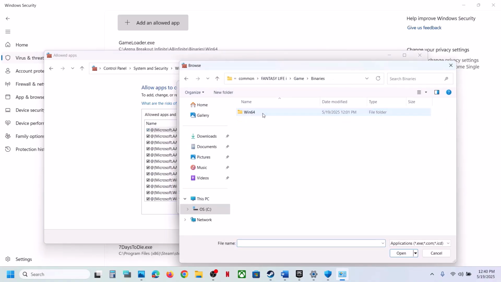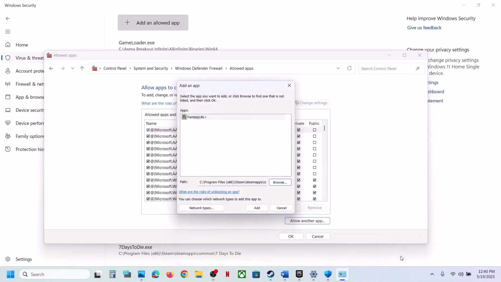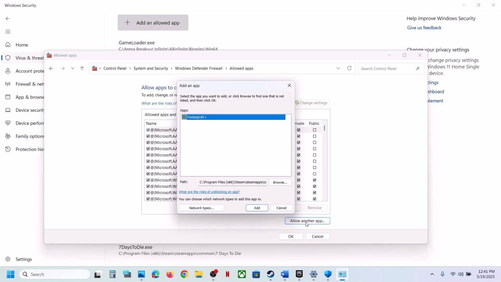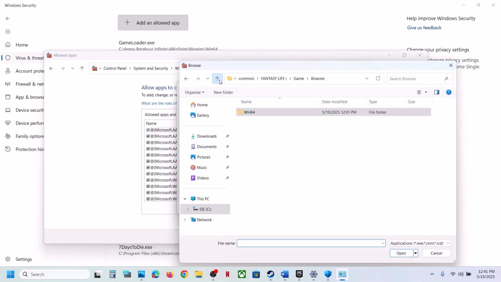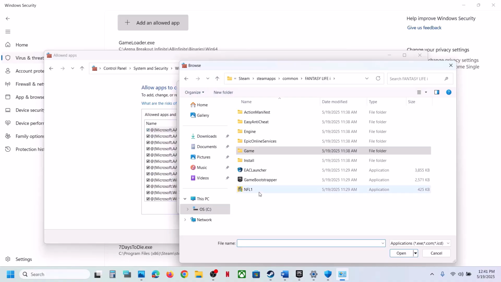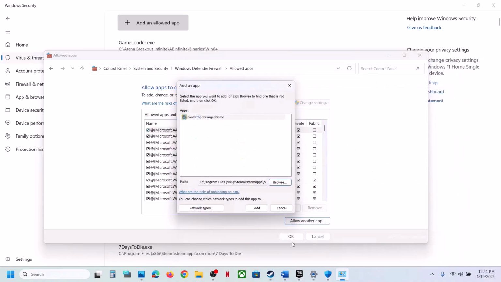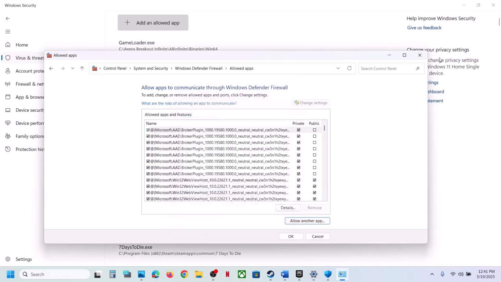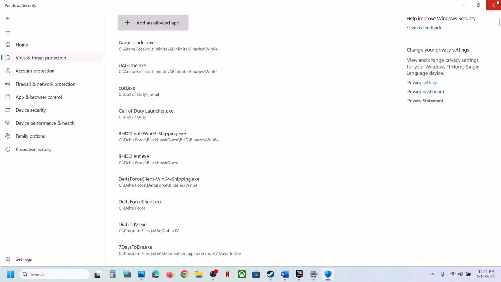open this exe file, click on open and then click on add. In my case it is already added. Again click on allow another app, click on browse, and then go back and then select the first exe file, and then click on open, and then click on add. Once the game is added, in my case it is already added. Once the game is added, now you can launch the game and then check.